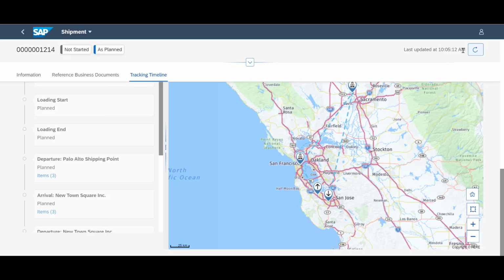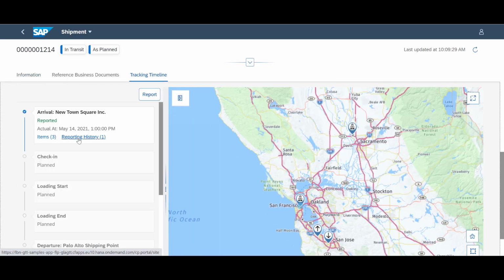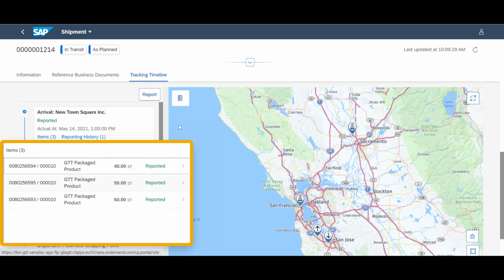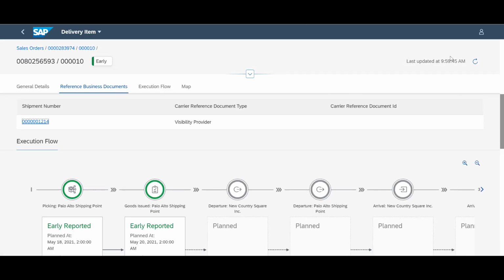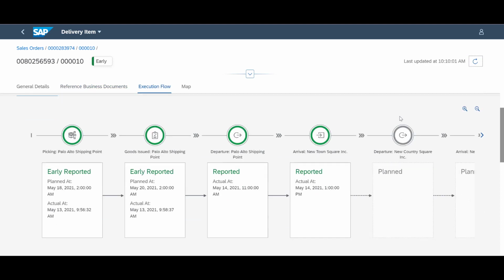We refresh the screen in the GTT Sales Order Fulfillment app and can see that departure of the three delivery line items has been reported. We do the same refresh on the delivery item level and can see that departure and arrival at the first customer are reported in time. For now, we can say mission accomplished.